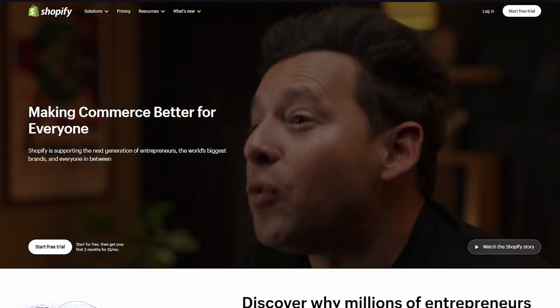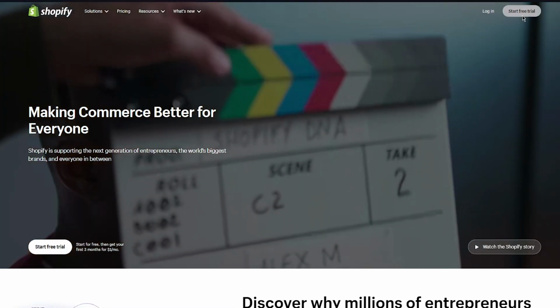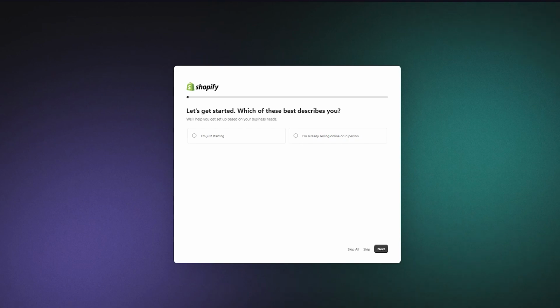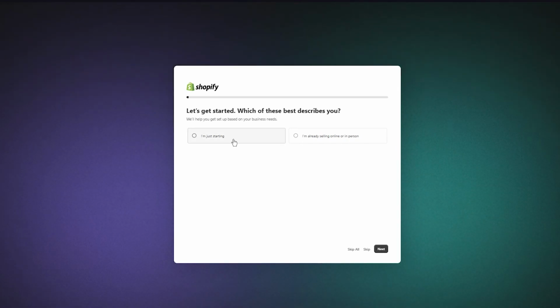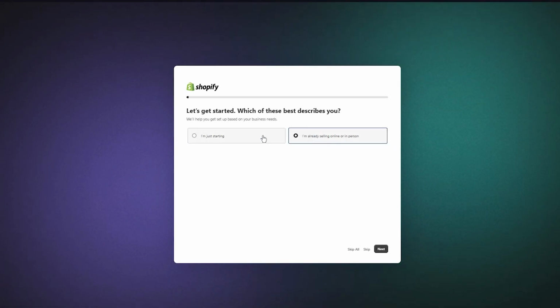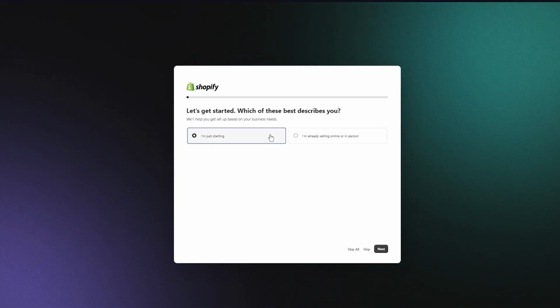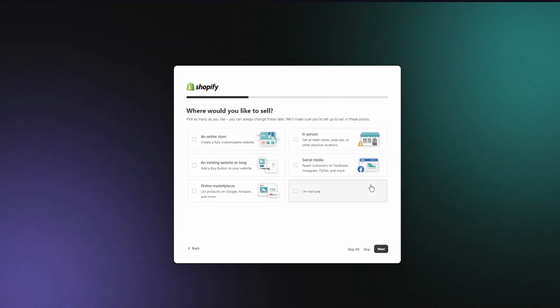So to start things off, you're going to come to shopify.com and click on start free trial. Once you click on start free trial, it takes you into the basic sign-up process. Let's get started. Which of these best describes you? You could go with I'm just starting, or I'm already selling online or in person. In my case, I'm going to go with I'm just starting, considering all you users out there are starting and creating my account.